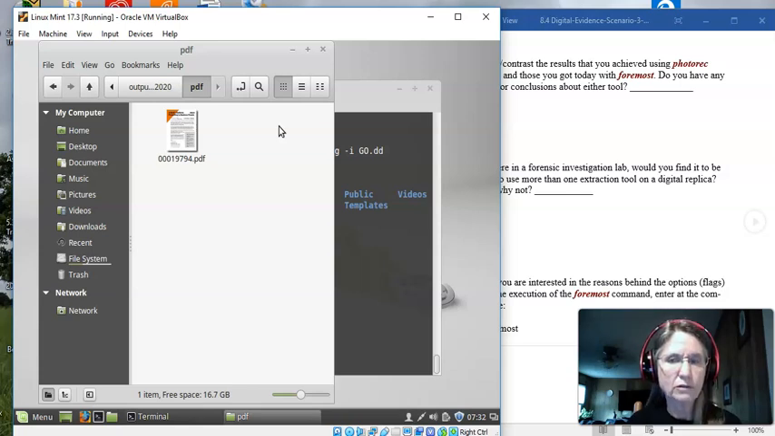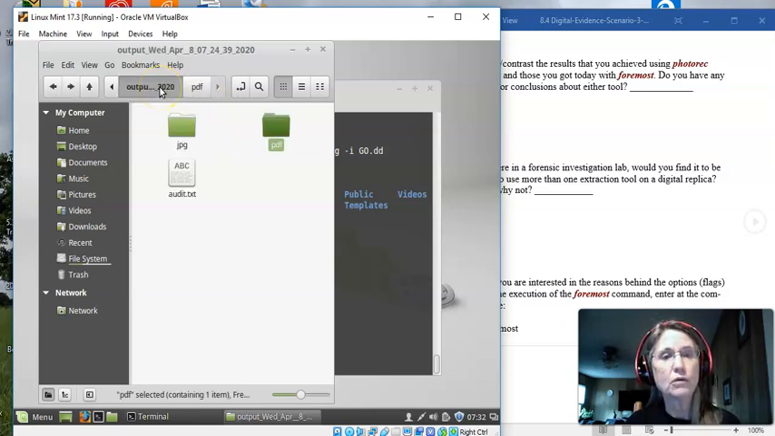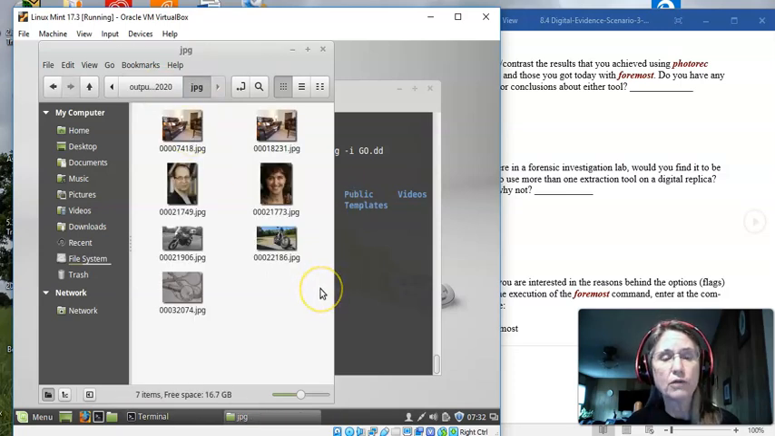So think about what you're seeing in each of these cases, how that compares to what you saw with PhotoRec, what those differences might mean, and any other conclusions you may have.